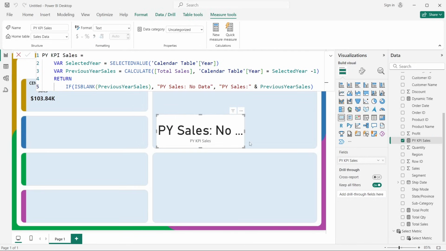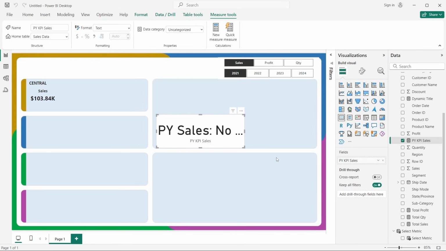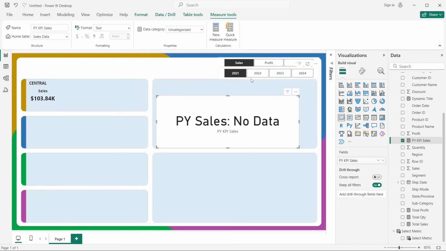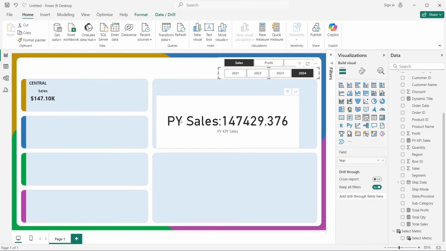Okay, now close this and I'll just increase this. Now you can see 2021 is selected. When 2021 is selected, we get a message as previous year sales, there is no data available, right? So your user or your client will understand that for previous year, no data is available. When you choose 2024, you can see previous year sales is this value. When you choose 2023, this is the value.